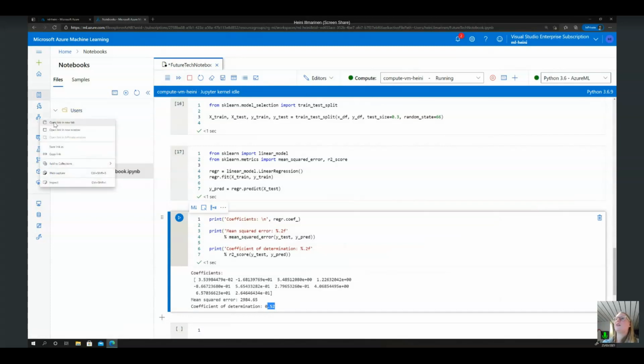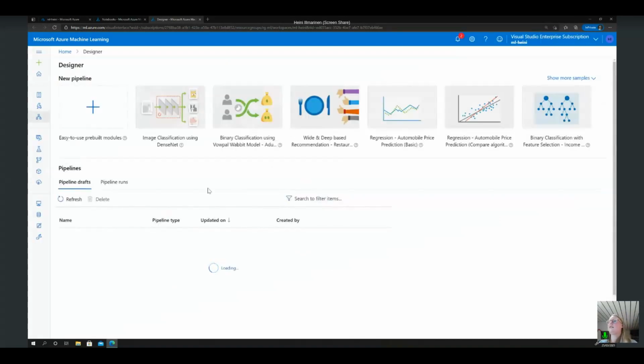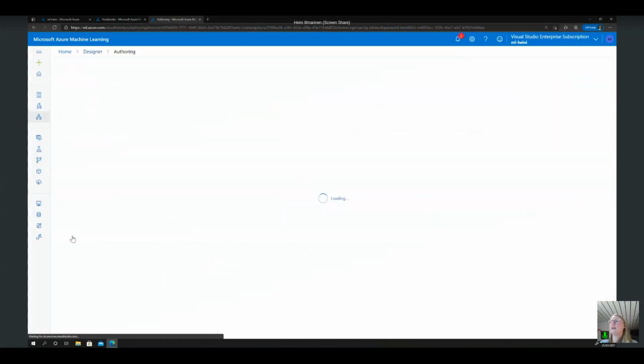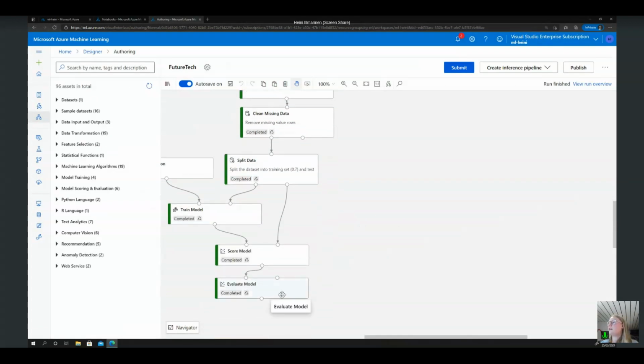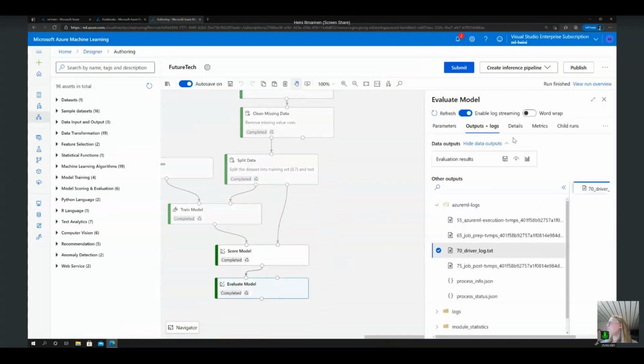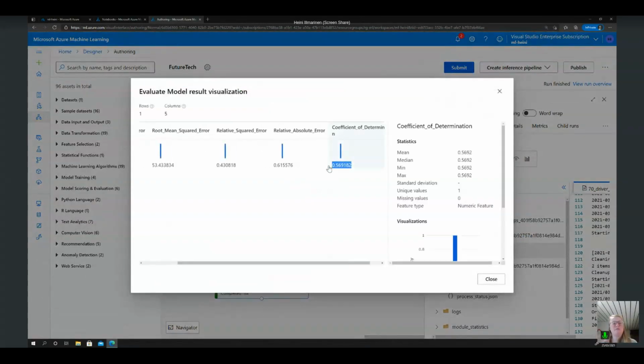And if I go into the designer, for our graphical interface, we can find the same value here as well. It is a bit different for these two.